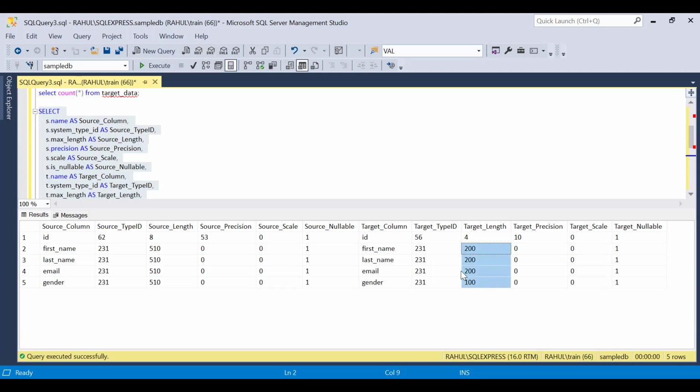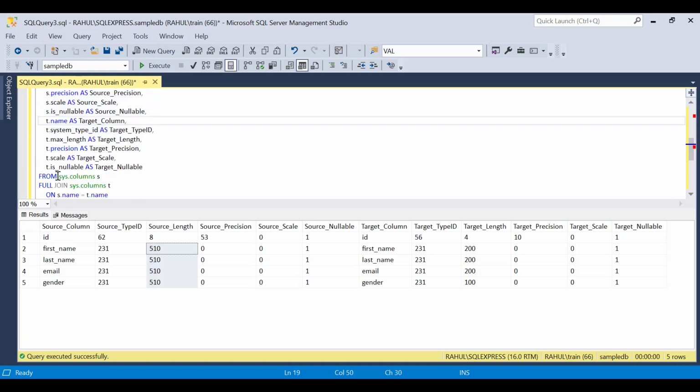Now this one is another defect. The source length is 510. Basically, which is also not correct. It should accept 255 maximum. But here, whatever data we have imported, we can take it as it is. So 510, but here it is taking 200. So both the source and target data length, varchar length, is different. So this is another bug. This way you can manually compare, right? By using sys column, you can manually compare.